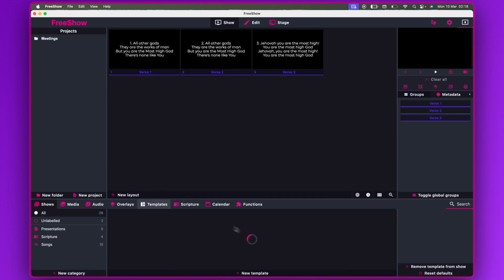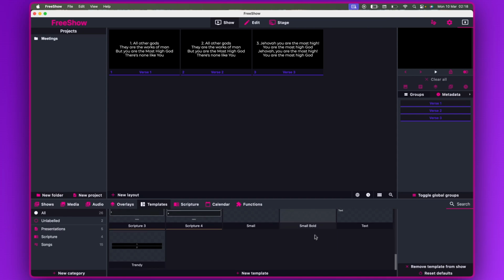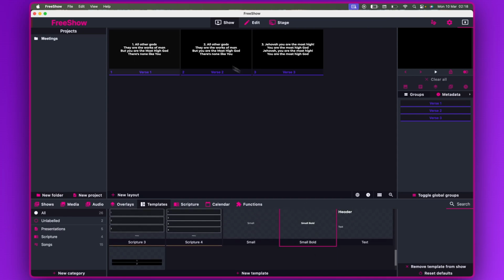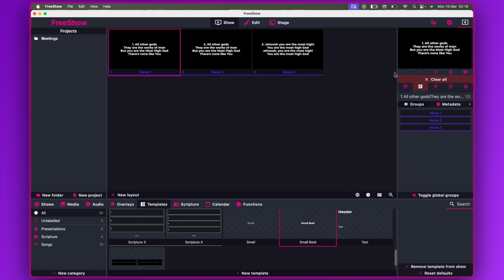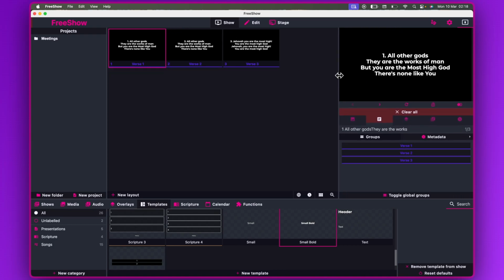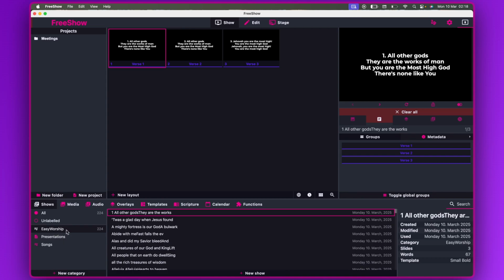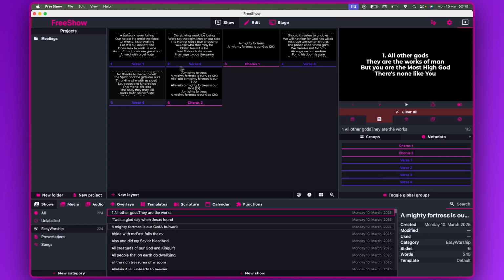You can go to the template to modify any of them. Let's say you can just click on the template here to apply to each of them. And here you have your songs right here. And if you go again to the show, if you look at this left hand side, you will see the EasyWorship. It creates a separate category for it to show you that these are your songs from EasyWorship. So if I click on this, yeah, this is a good one.